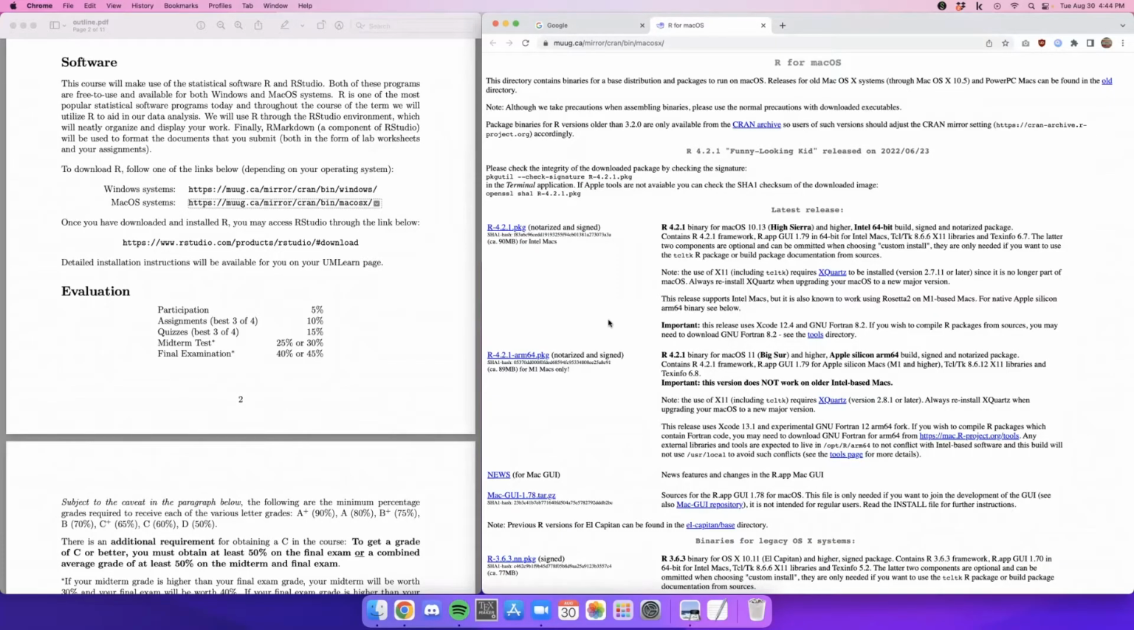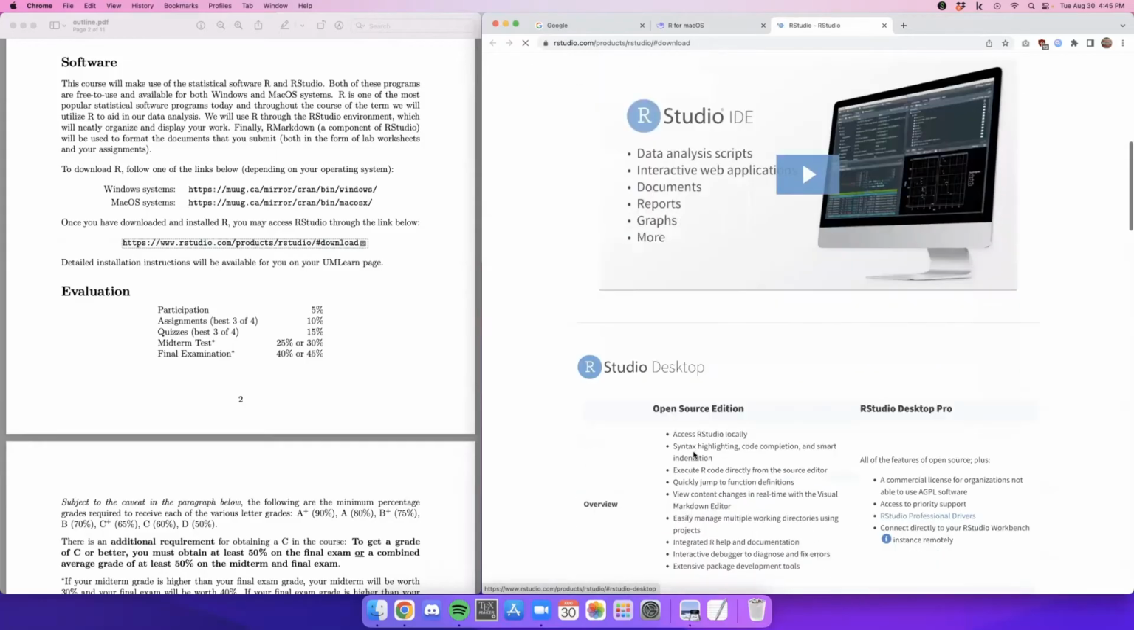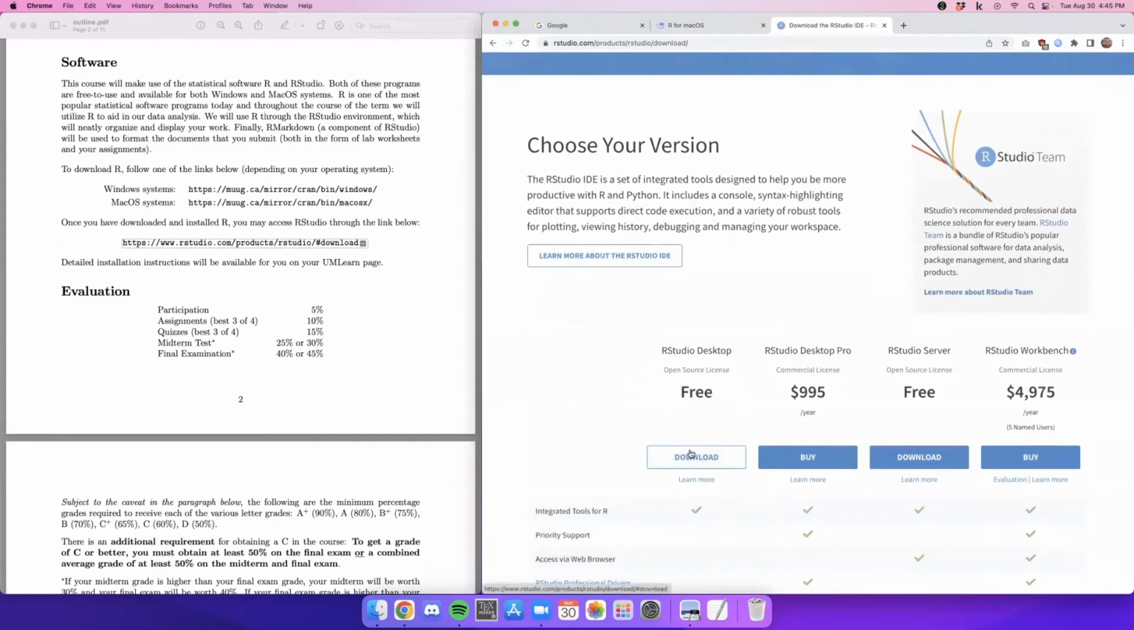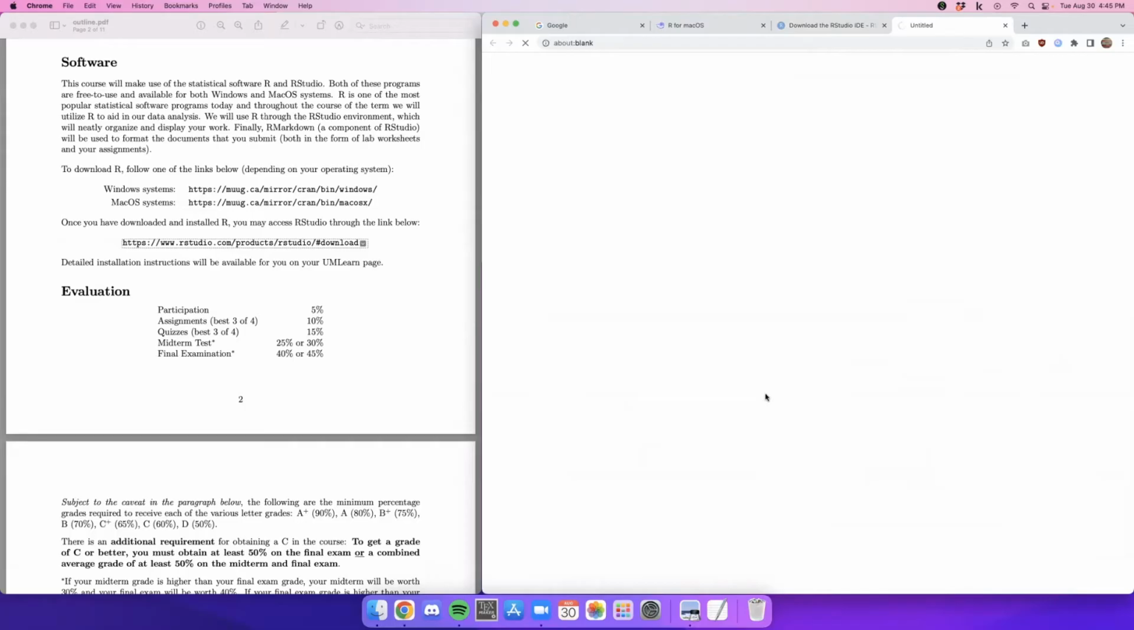Now, R is actually just the backbone for the software that we'll be using. The actual software that we'll be directly using is called RStudio, which is something called an IDE. It essentially lets us run R in a more user-friendly way. So to download, I'm going to follow this link here. I want RStudio Desktop. So I'm going to click Download RStudio Desktop. I want the free version, and I'm on a Mac machine, so I'll download this Mac file here.